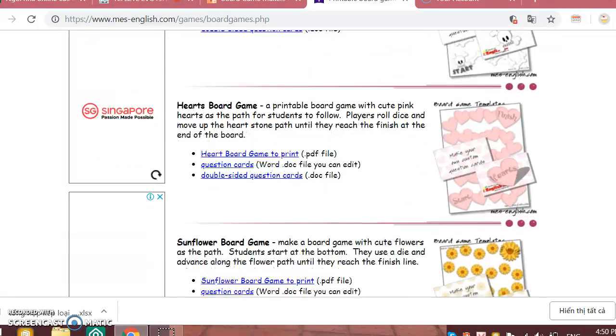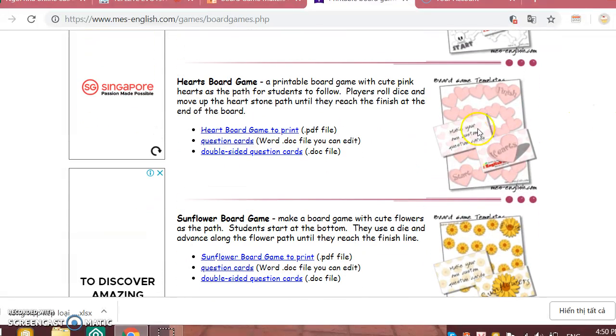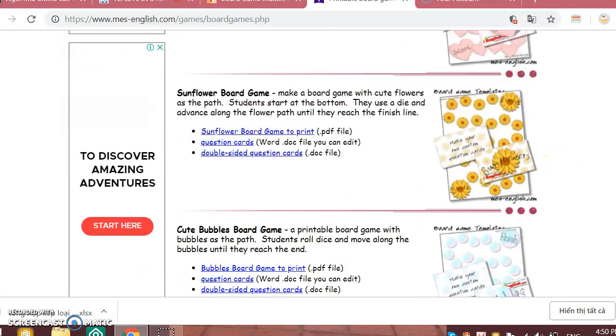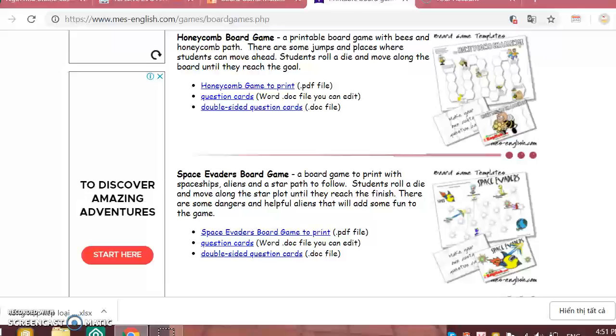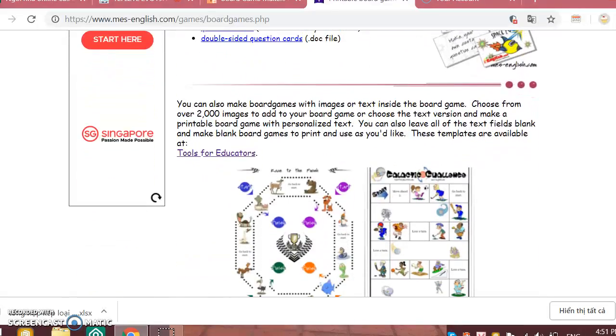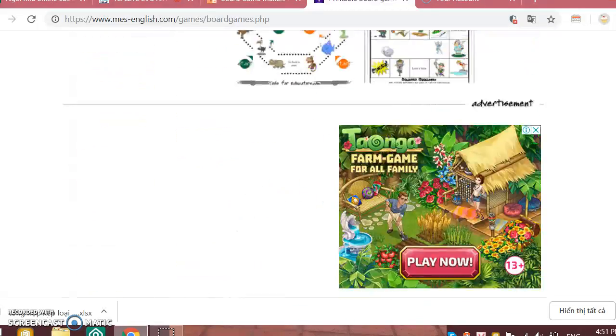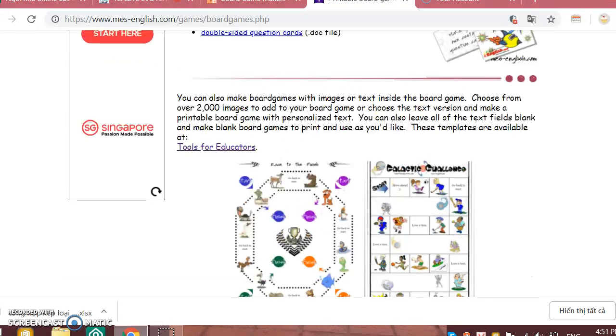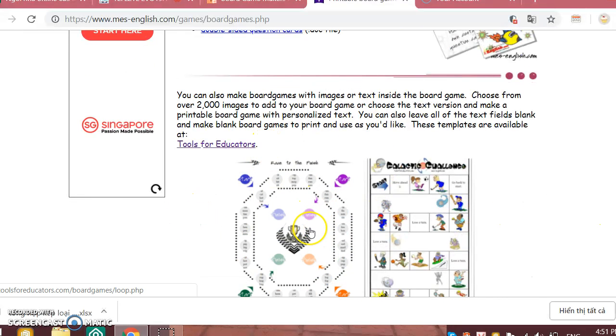Alright, it depends on the learner. Who likes hearts, who likes flowers. Alright, in this, maybe some cute bubble board games. You can choose if you want. And I think that Tools for Educators is very nice.